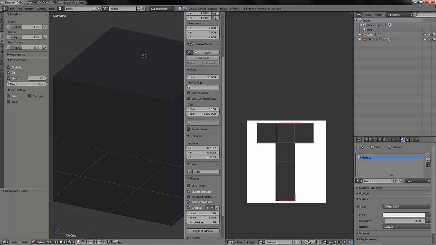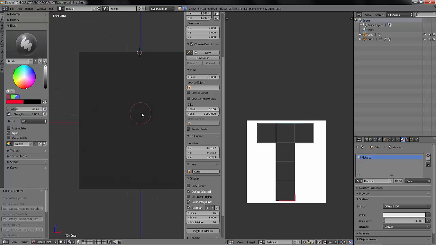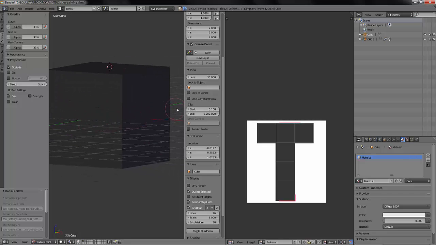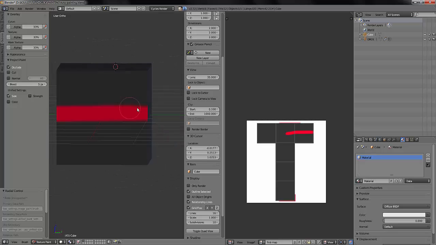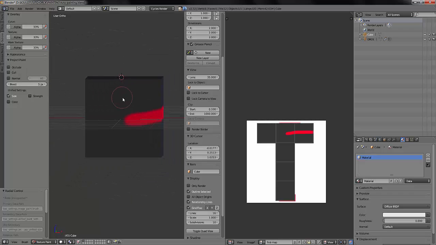Is those one. Occlude, cool, normal. I will get rid of everything and show you why it is so interesting. The occlude, when it's enabled, means that if there is a face crossing my stroke, what's behind won't be covered. If I disable it, it will paint through my mesh.